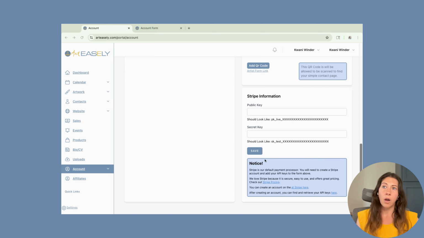We also have options to have a payment processor through PayPal, and we'll also do another tutorial on that. But we like Stripe because it's no cost up front. They offer great pricing, quick and easy to use, and we recommend using them for our payment processor.